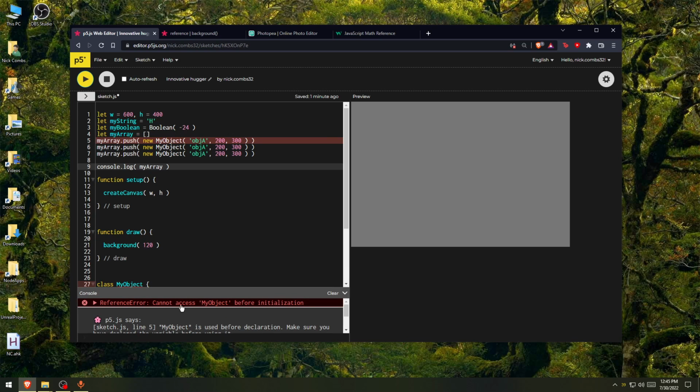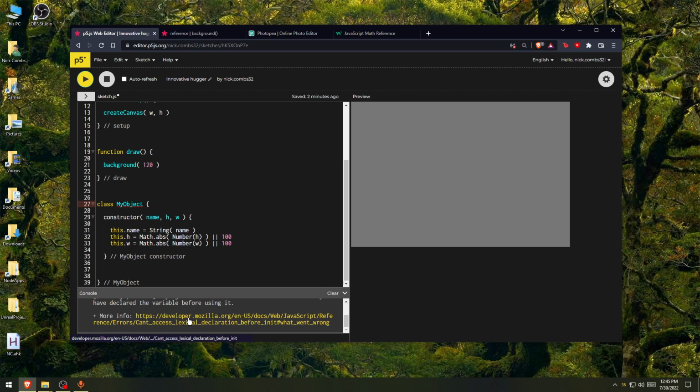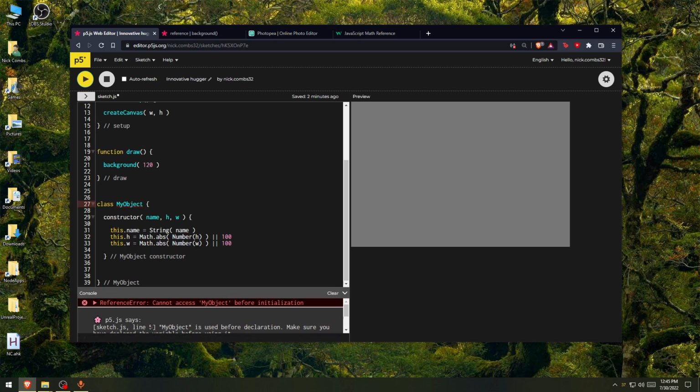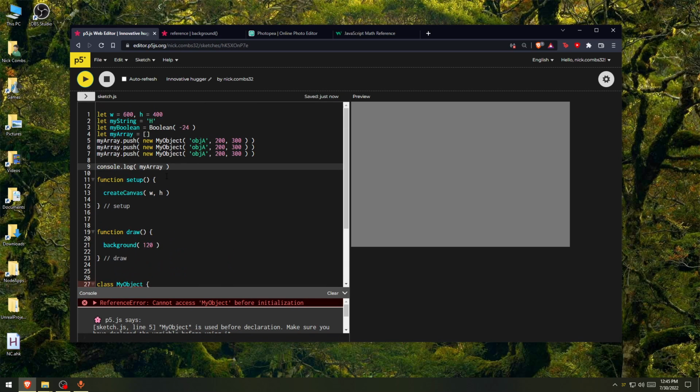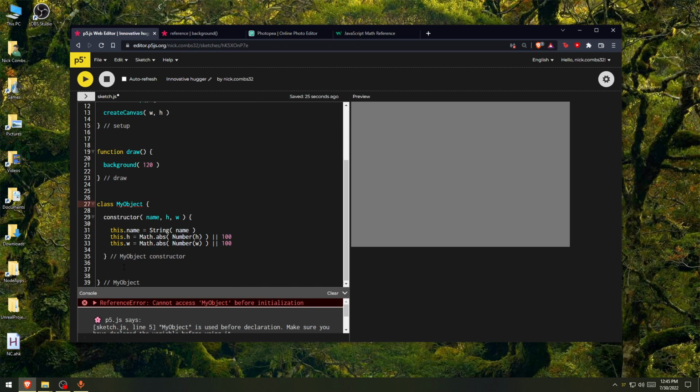Let's see what we did wrong. Usually we did something wrong before initialization. Used before the declaration. Does it have to be? That's kind of weird. Let's put B in here and C in here. My object class should be okay.